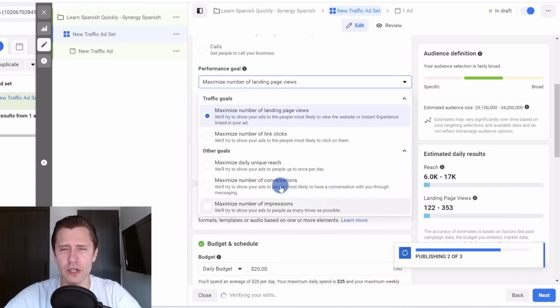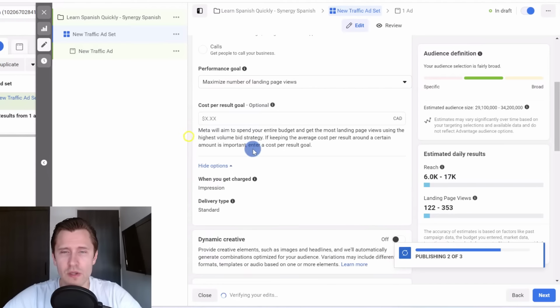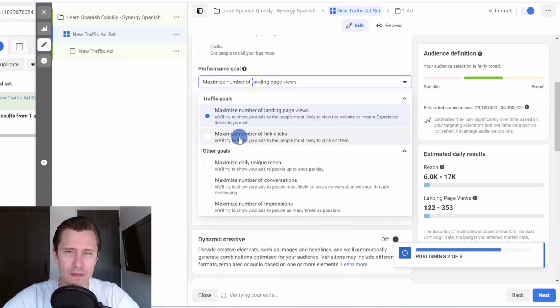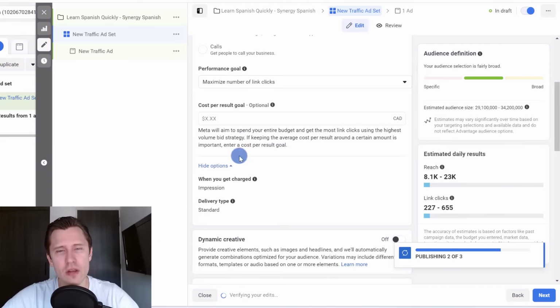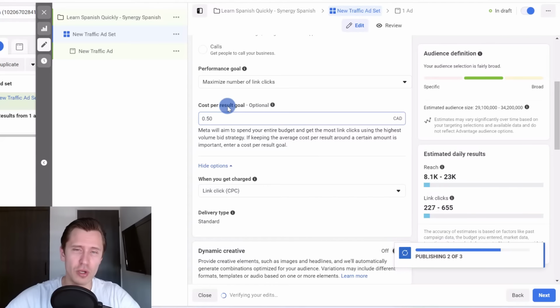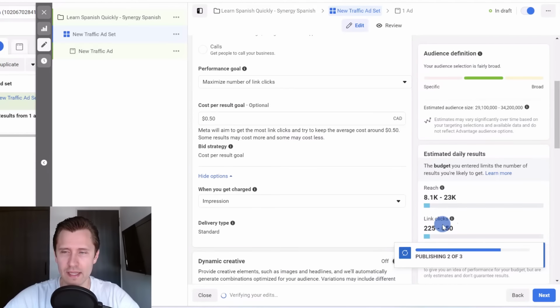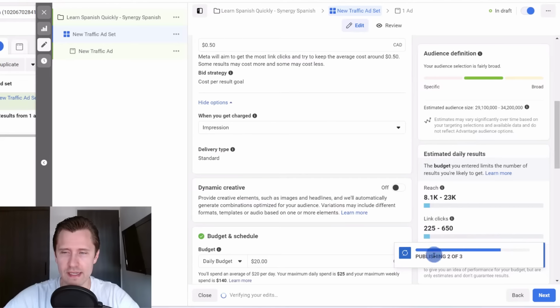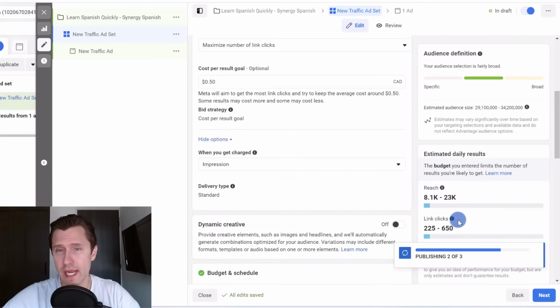Alternatively, once you set up conversion tracking, you'll be able to select this option. If you set it as the maximum number of landing page views, you will only be able to pay for every 1,000 impressions. If you select maximum number of clicks, however, then you will be able to pay for the clicks. So what you have to do here is go over here and select link click. Now you'll be able to pay per click. And then you can say, okay, I don't want to spend more than 50 cents per click. Facebook will give you some suggestions and data, like you're expected to get 200 to 600 clicks per day.